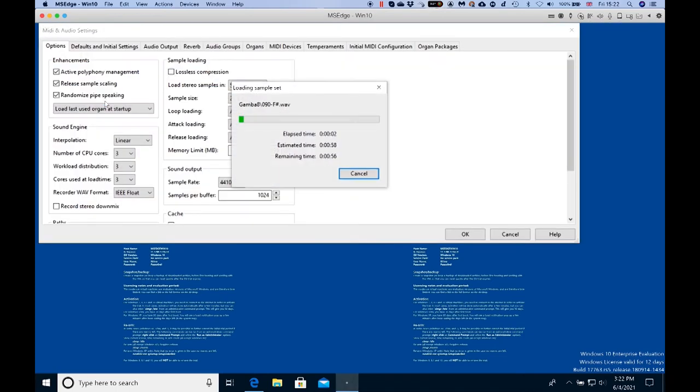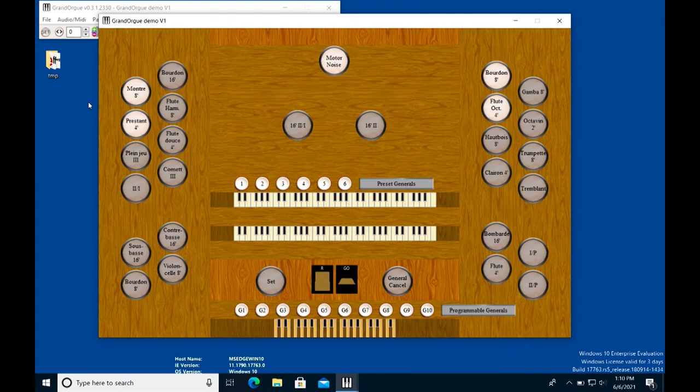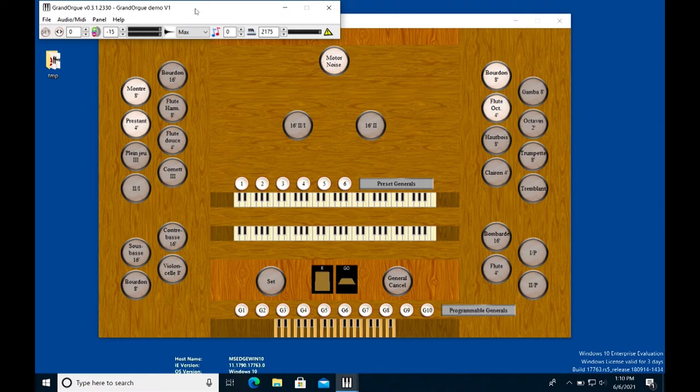As the software opens, it will load the default organ, which is the test organ that comes with the software, letting you see a screen like this. The first stage of configuring the software is to connect it to your MIDI interface. Don't forget that depending on which MIDI interface you've used, you may need to install drivers from the manufacturer.